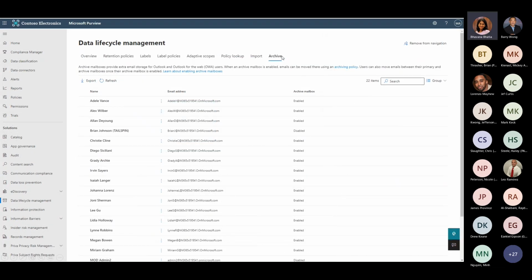We also provide mailbox archiving capabilities in data lifecycle management. After a user's archive mailbox is enabled, up to 100 GB of additional storage space is available, and all archiving is done in place. If users need more storage space, then you can enable auto-expanding archiving and provide up to 1.5 terabytes of additional storage space for archive mailboxes.